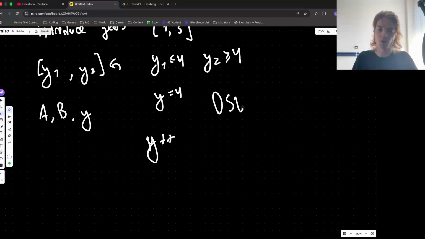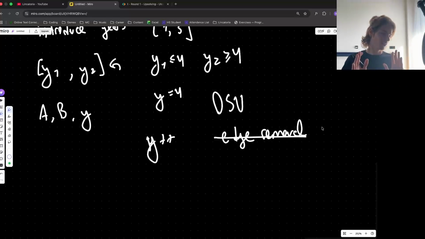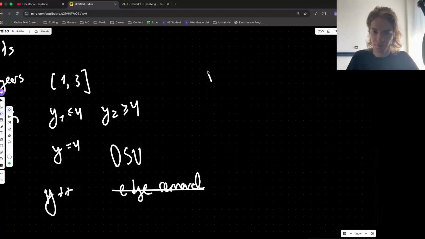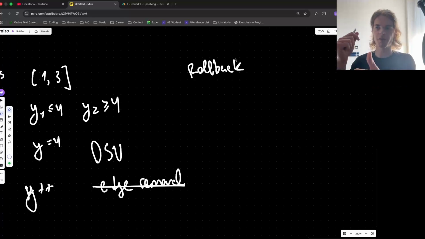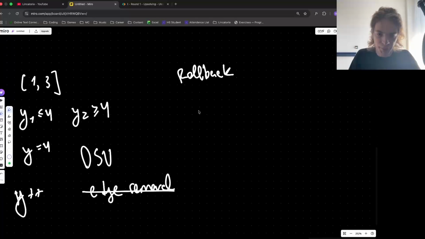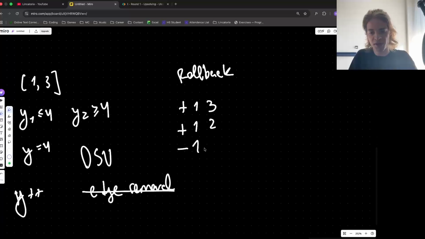DSU does not support edge removal, but DSU does support a very interesting operation. It's called rollback. Here's the idea. Every time you do a modification to any arrays in DSU, you remember that modification. So you remember the value that you changed and the previous value that it had. What this gives you is a possibility to roll back the previous change. So for example, you can add an edge from 1 to 3, you can then add an edge from 1 to 2, and now you could roll back the previous edge, then you could add another edge like 1, 4.